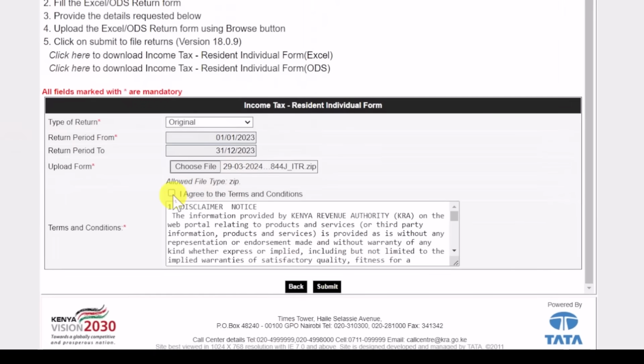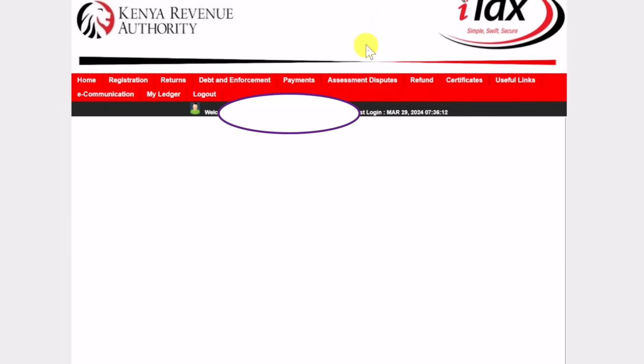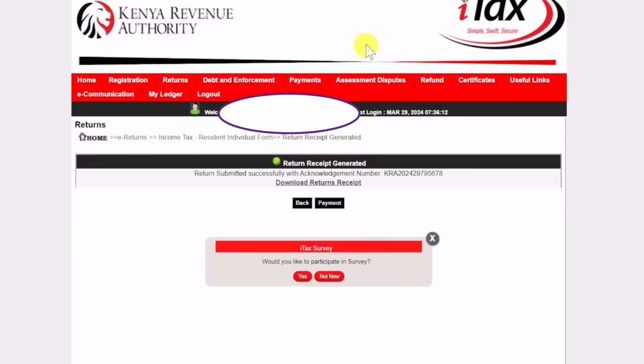Then agree to the terms and conditions. And then after that, click submit. Do you want to upload the form? Click OK. Once you've done that, you'll get this message here: Return submitted successfully with acknowledgement number. The number is given there. So you just need to click download return receipt, and a copy of the same will be sent to your email.